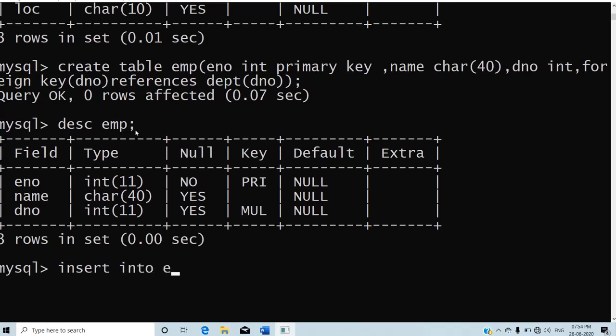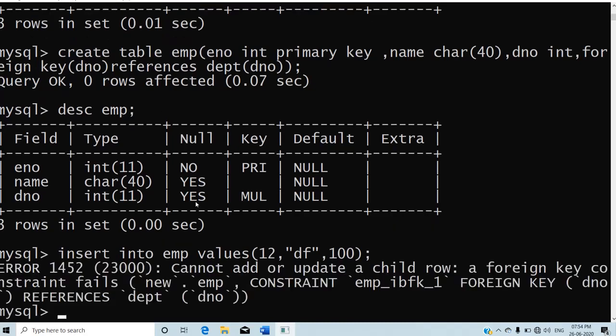Insert into EMB values. The first value is employee number, the second one is name, then the third one is DNO. I am going to give the DNO as 100 and check whether it is accepting or not. See that it says: cannot add or update a child row, a foreign key constraint fails. That means the value of DNO, 100, must be present in the department table.